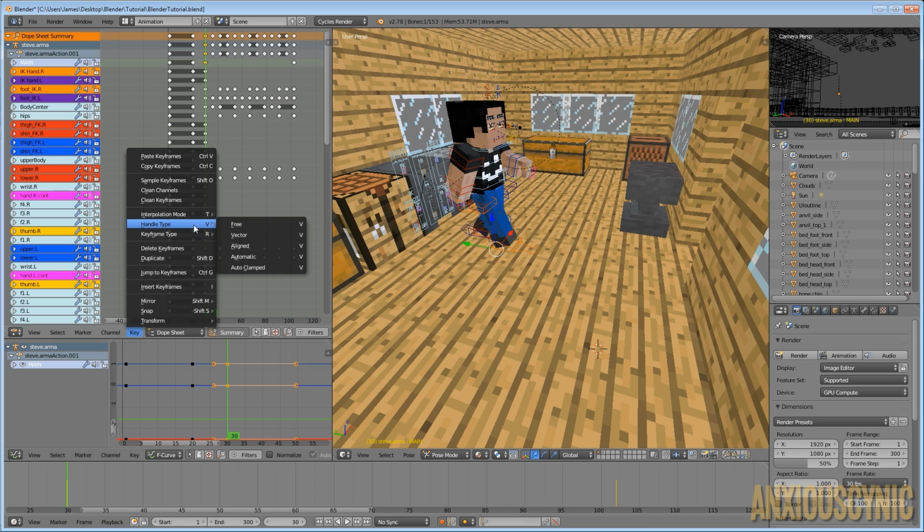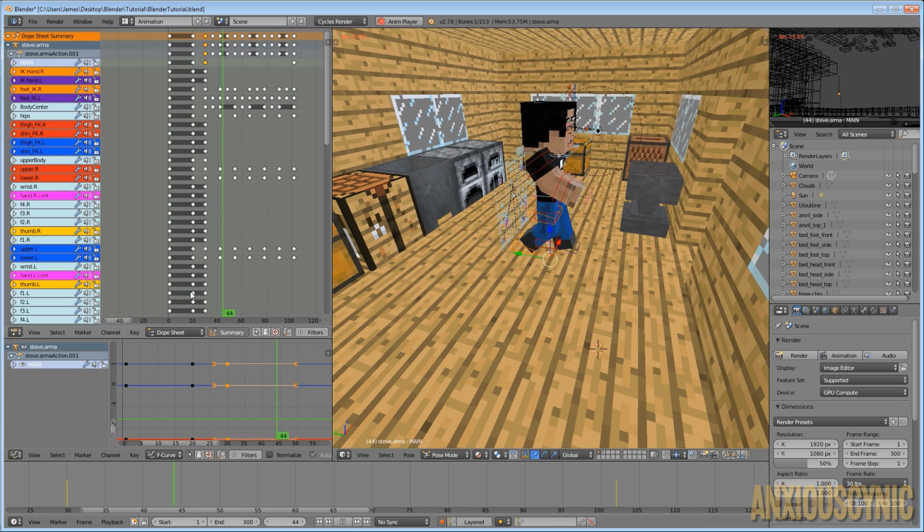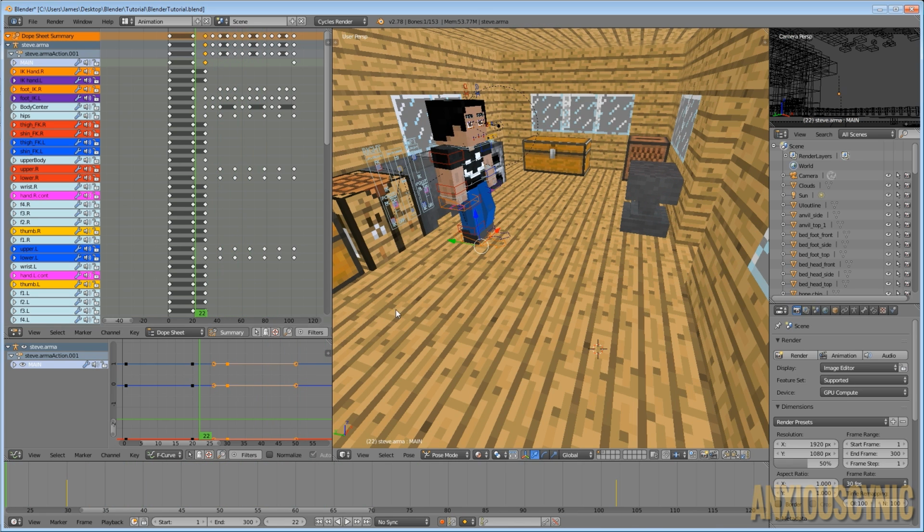We might get into some of this other stuff like the handle type in a future part, but for now, we're just going to go with that and look at our derpy little walk cycle. So, yeah, not the best, but we got Steve to move. He's walking, he's doing stuff.